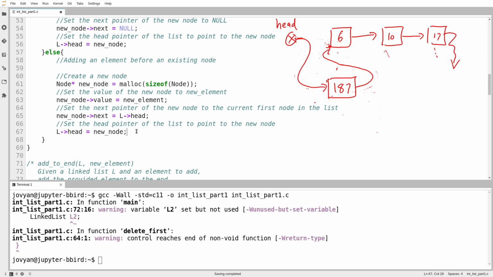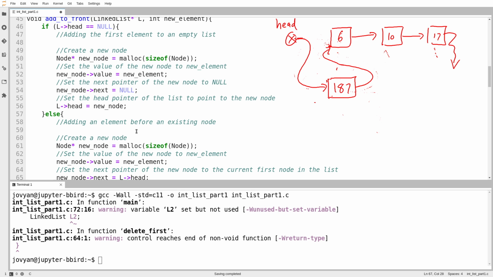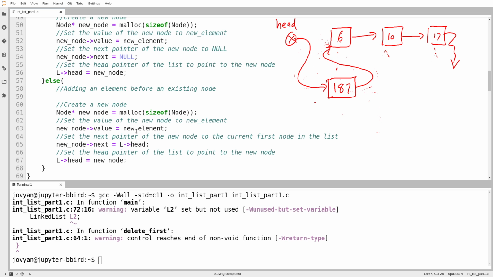Now that said, that doesn't mean that it's a bad idea to write it this way. It's often really helpful in linked list programming to break things down into cases like, is the list empty versus does the list already have elements? So I'll leave that. I think this code should work. Famous last words, obviously. Let's take a look.